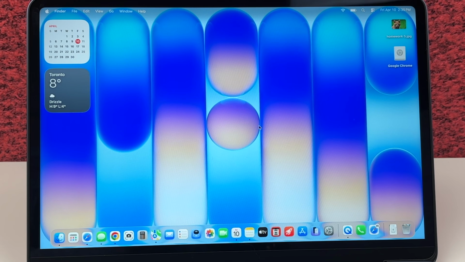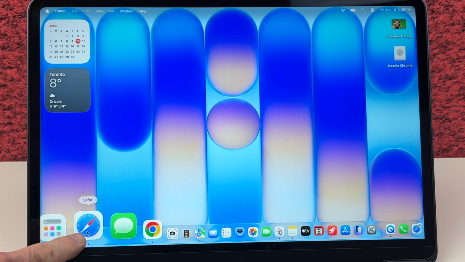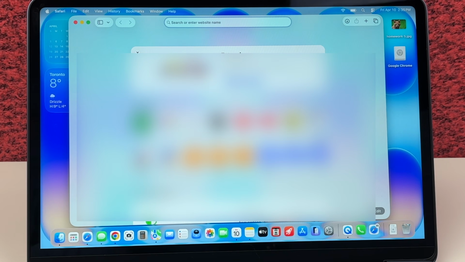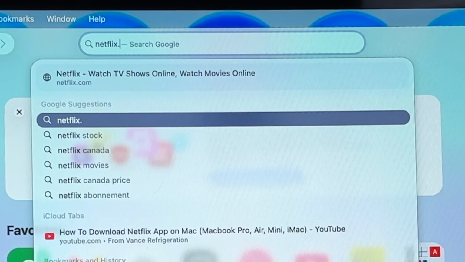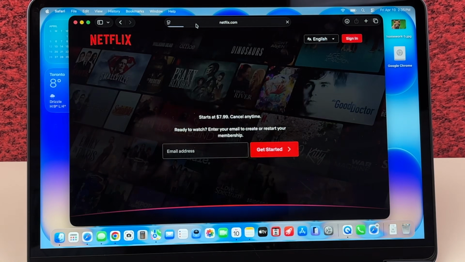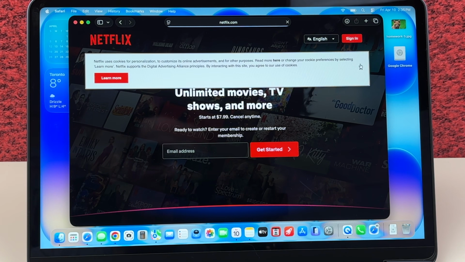Hi, in this video let me show you how to add Netflix to your MacBook Neo. So the first thing we need to do is to open Safari. Once you open Safari, you're going to type right on the top netflix.com. Wait until it's loading, and at this point you can log in.